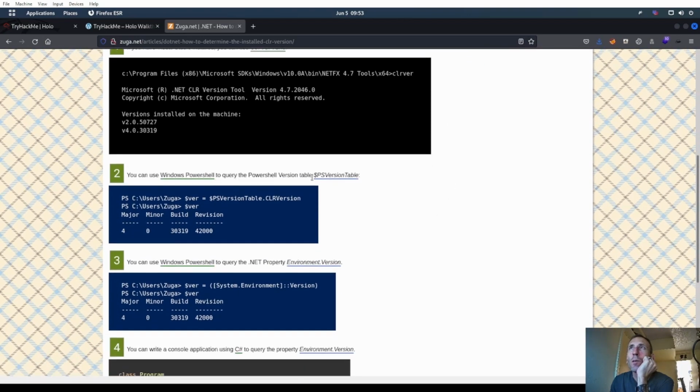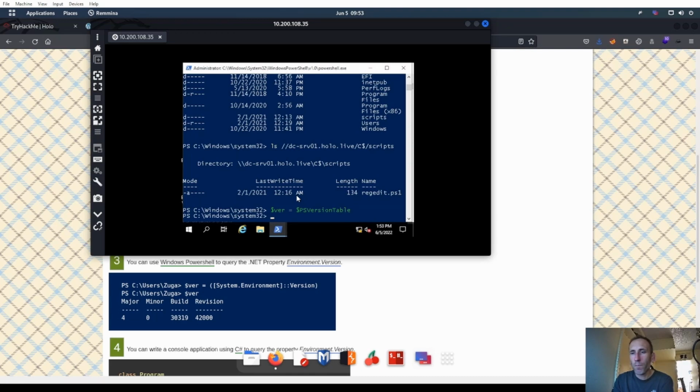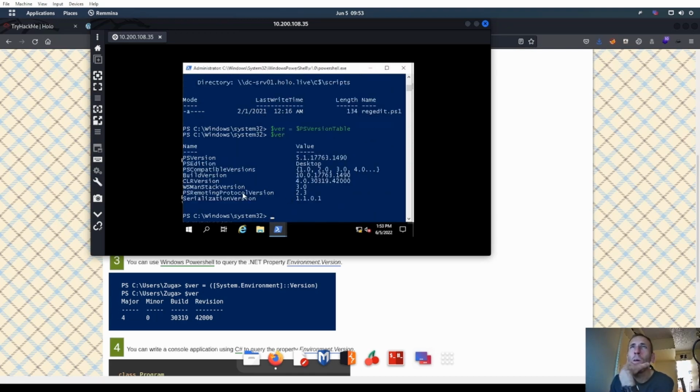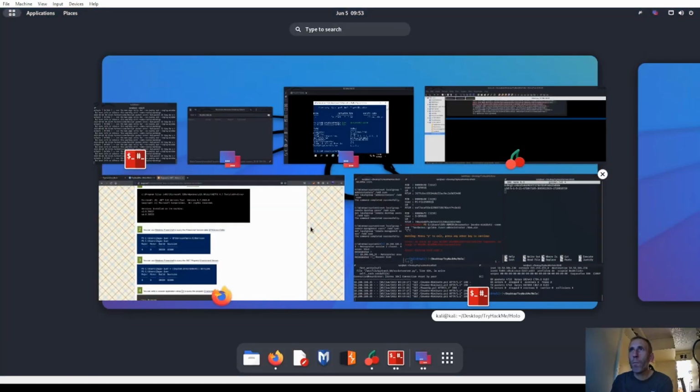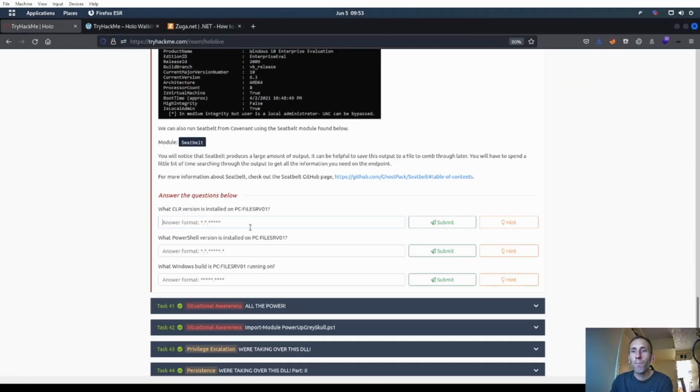Windows PowerShell PSVersionTable, let's do that, and then say version. Okay, let's try that. $var equals that. So the CLR version is this long thing. There we go. See, we'll figure it out little by little. Mine is way longer.